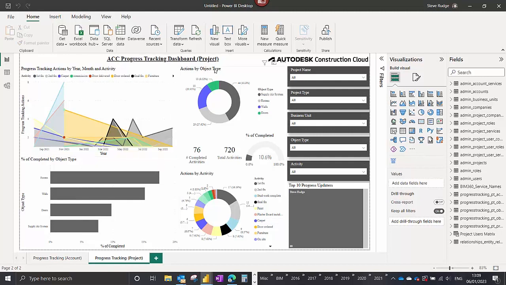You can see here action by objects. This is very similar to that. It's just a different way of information. Actions by activities. So you can see first fix, second fix, where we're back as we are. 16.19% through the actions on the first fix. Second fix, we're 14% through.